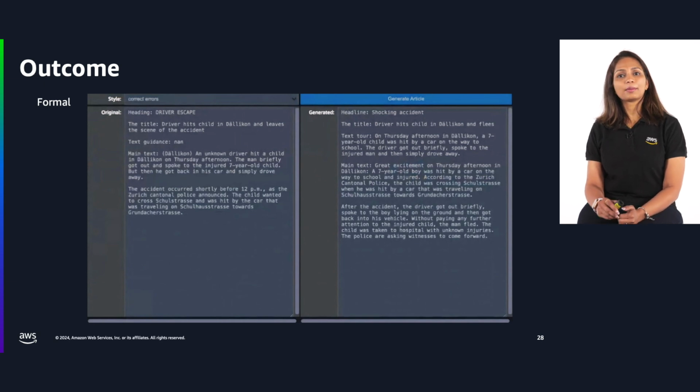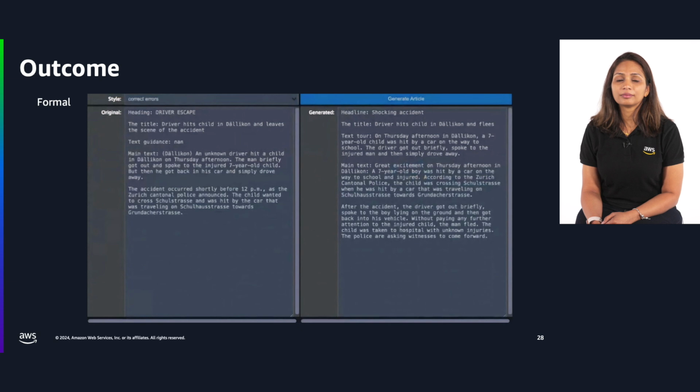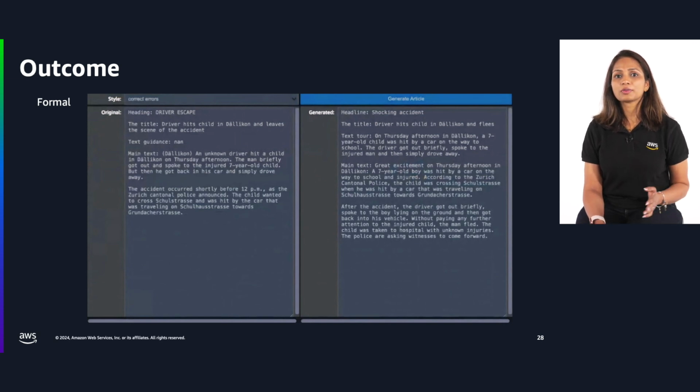Now let's see what happens when a formal option is selected. As you can see, the same article has been rewritten in a very formal style. The wordings like child was taken to hospital with unknown injuries indicate that no new additional information is added, and the overall wording is very formal with no emotional or dramatic wordings.